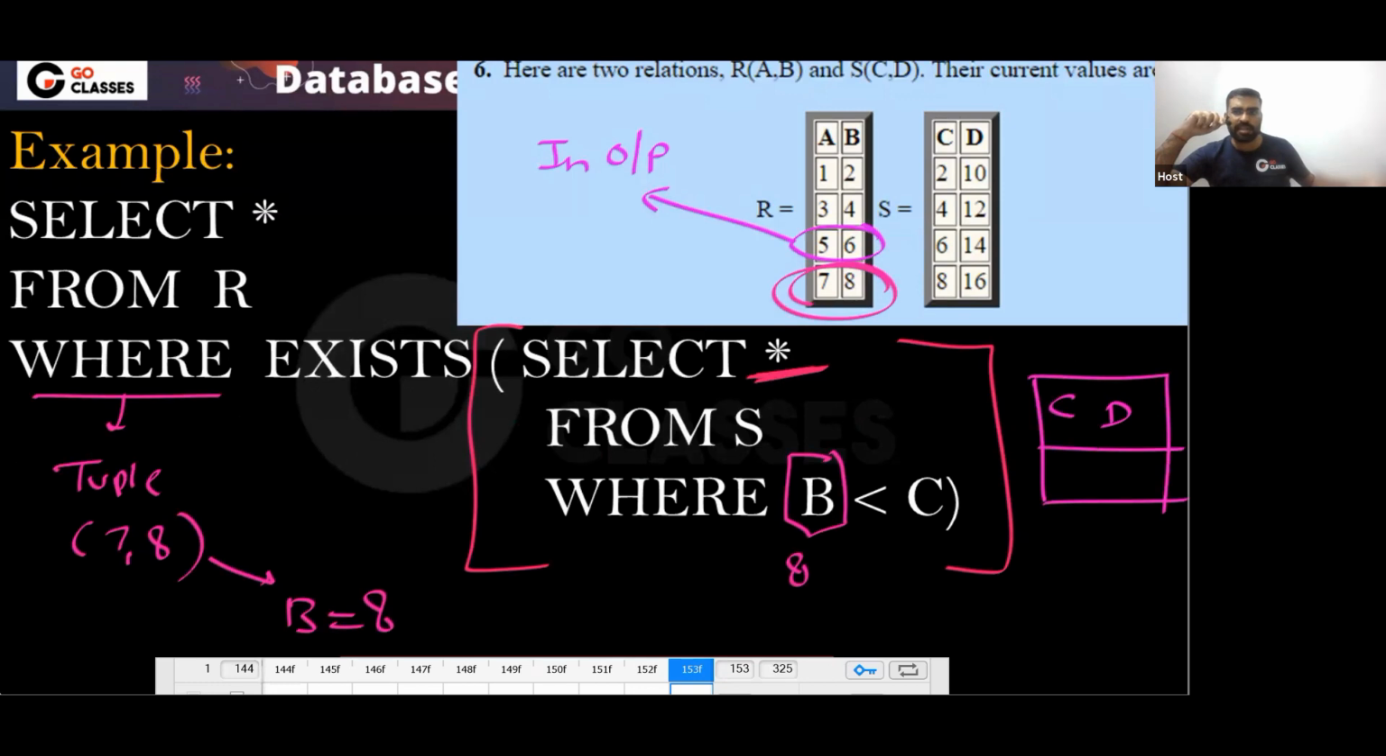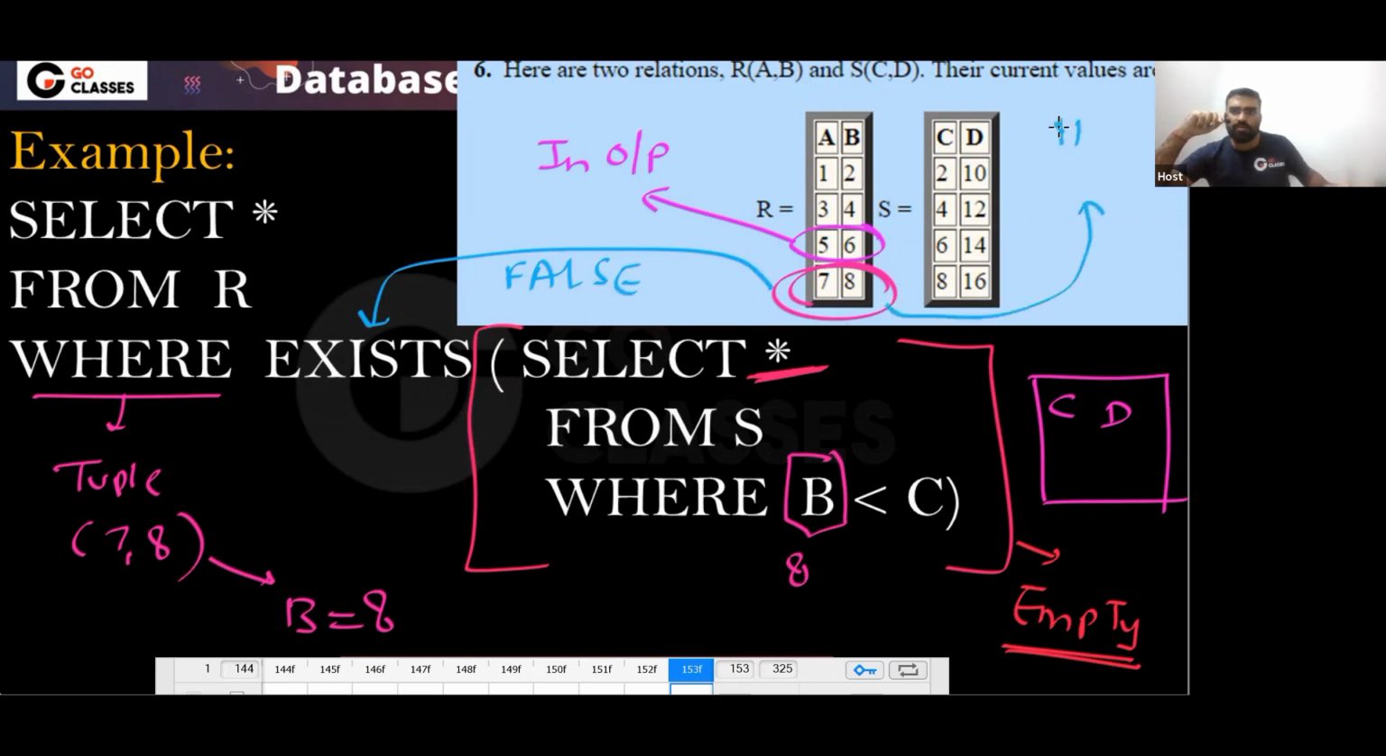Is this empty? Yes or no? So this is empty. There is no tuple. Tuple does not exist. So this is false. Okay, so this is not in the output.